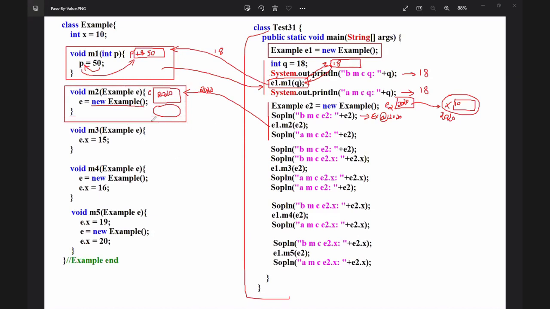Okay. Reference is 30. X variable memory created with reference 0. Replace with 10. Now this 30 is read and stored in E. Who is the E variable? Passed argument era, parameter era.